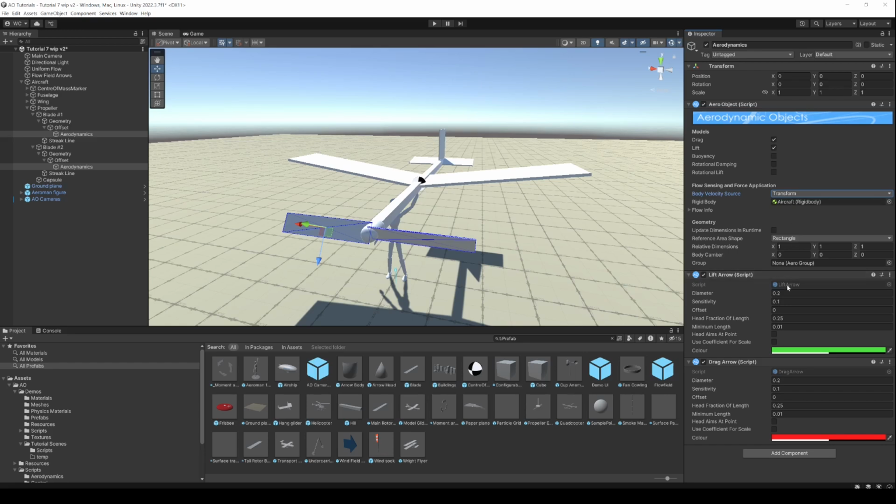And what else do we need to do? We've got lift and drag arrows on. I'll tell you what, let's just get rid of the drag arrows. We don't really need to see those, so I'm going to remove those. And then for our lift arrow, I'm going to make it just a little bit smaller so it's not too much in the way. So I'm going to set it to 0.05, and I'm going to reduce the sensitivity a little bit to 0.05 as well.